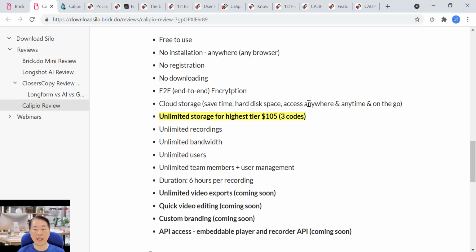No, you can access it anywhere, anytime on the go. For example, you go to a customer's place without a PC or computer of your own, you just borrow somebody's PC or computer, and you can actually access your cloud storage as well. And also, you can do the screen recording on the spot.